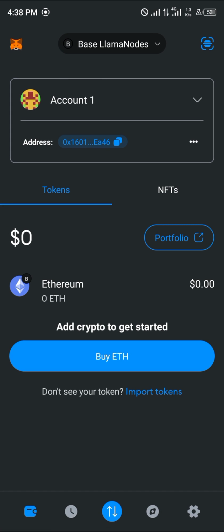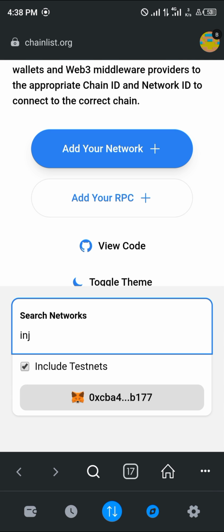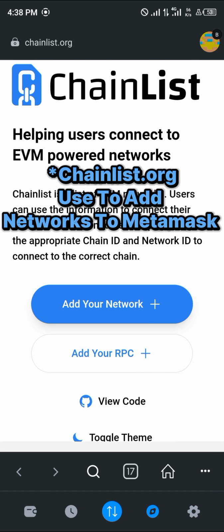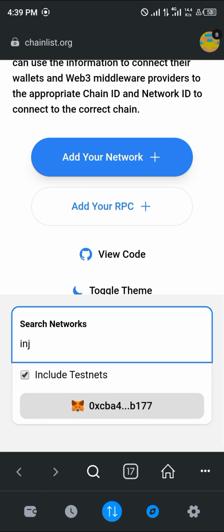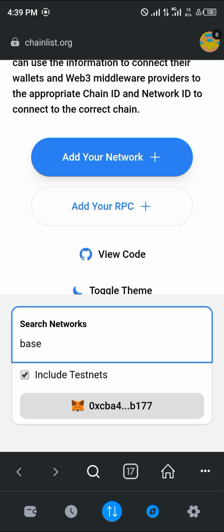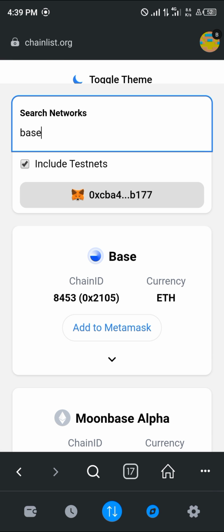Head over to the browser section at the bottom right corner of the screen. Once there, log on to chainlist.org. Once you've logged on to chainlist.org, your next step would be to simply click on the search network option and search for Base. That's the Base network is what we're looking for. And once you've searched for Base and it's shown, simply click on add to MetaMask.